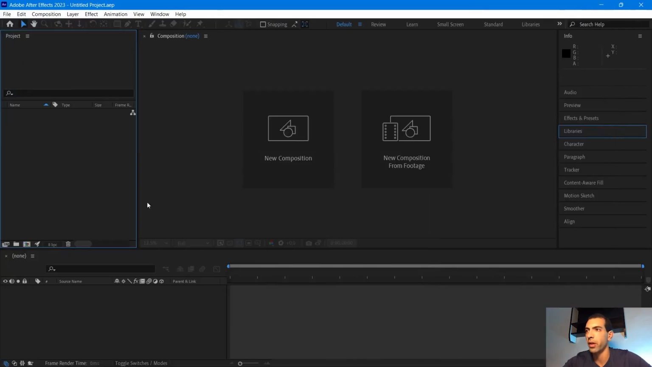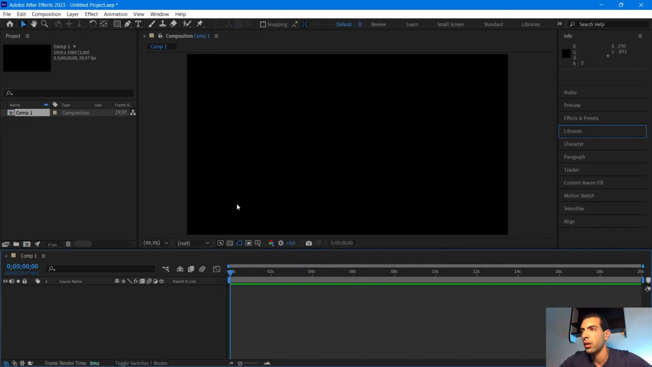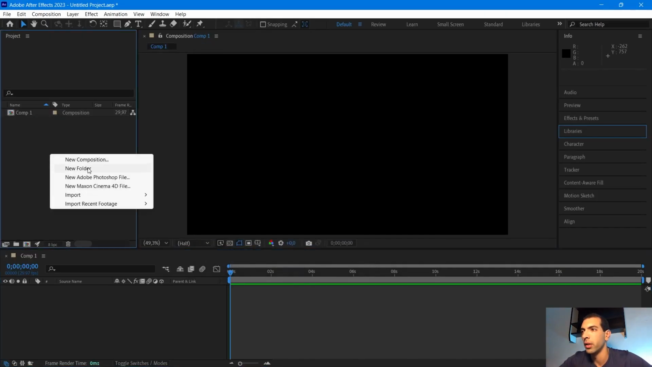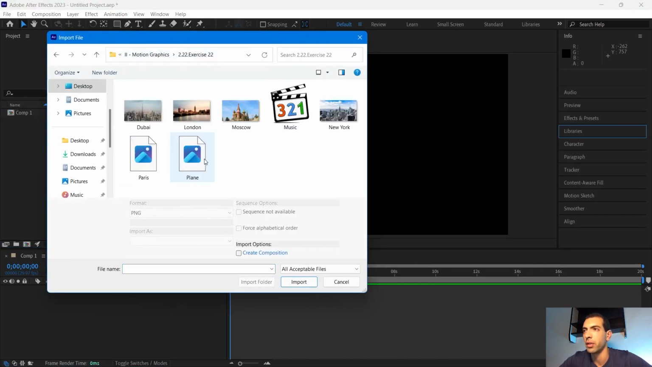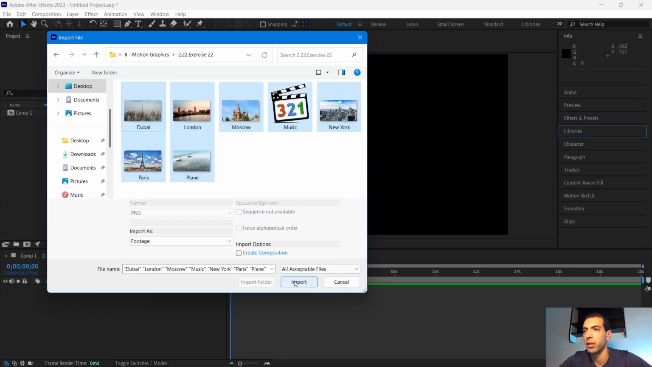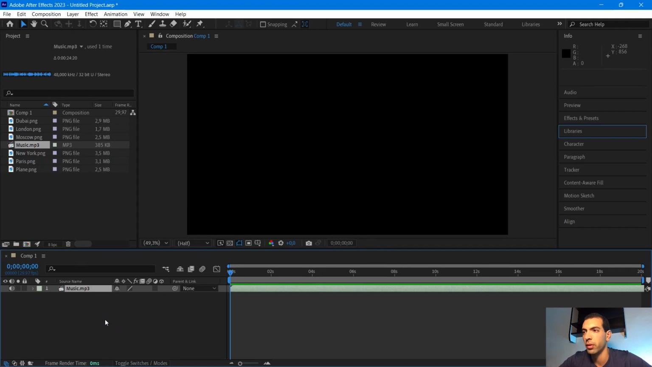I'll go to After Effects, New Composition. I'm gonna set the duration to 20 seconds. Okay. Right click, import file. I'll go to exercise 22 and I'm gonna select all the files and click on import. First of all, I'm gonna bring the music, drag and drop like this. Now I can play the music.